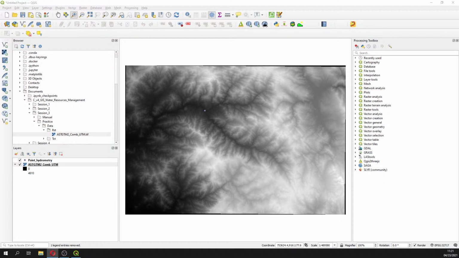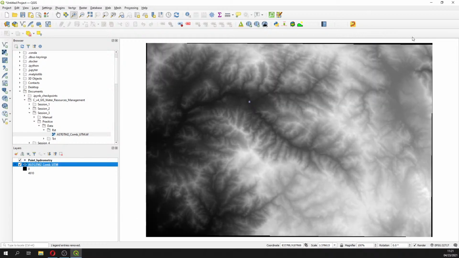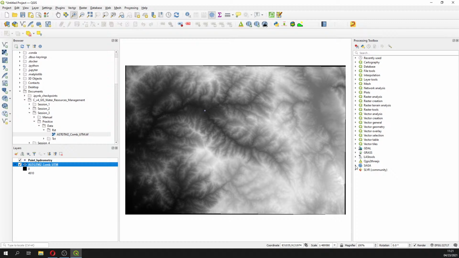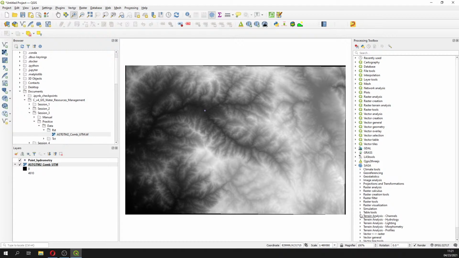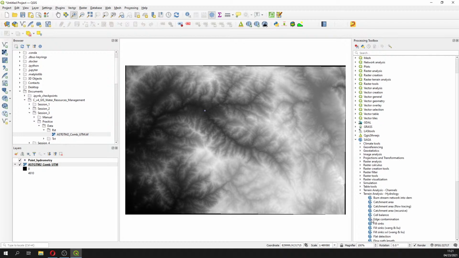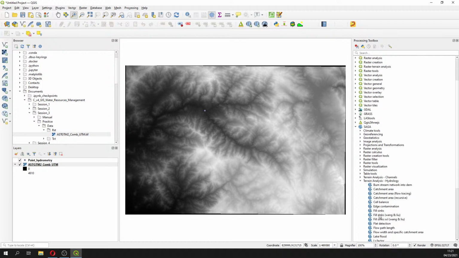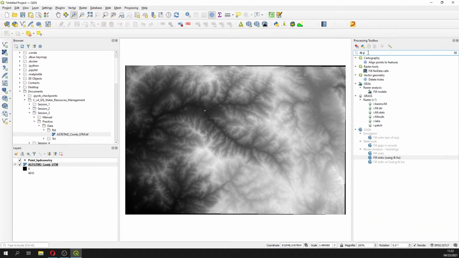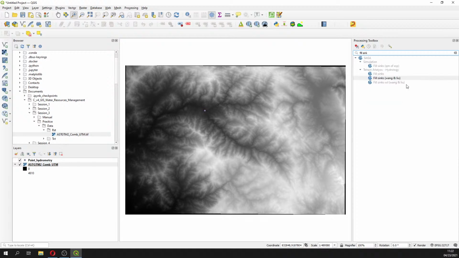Okay, so what we are going to do next is work with SAGA. Here in the processing toolbox is SAGA. You are going to look for terrain analysis, hydrology, and then here we are going to use fill sinks of Wang and Liu. But since that is too many steps to find, you can also type fill sinks and it will bring you fill sinks of Wang and Liu.